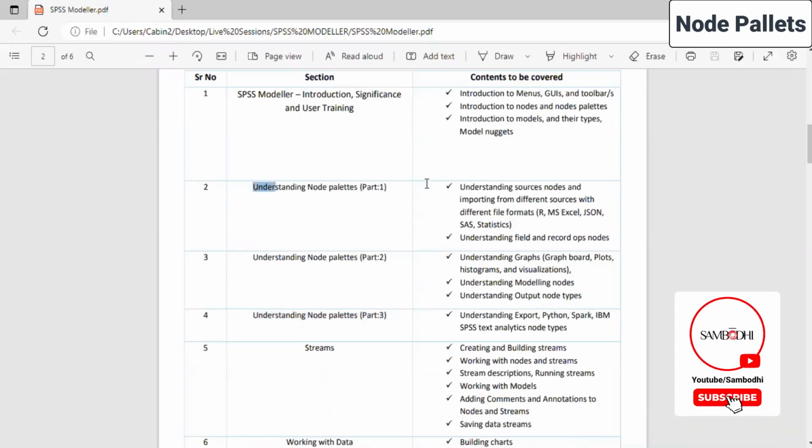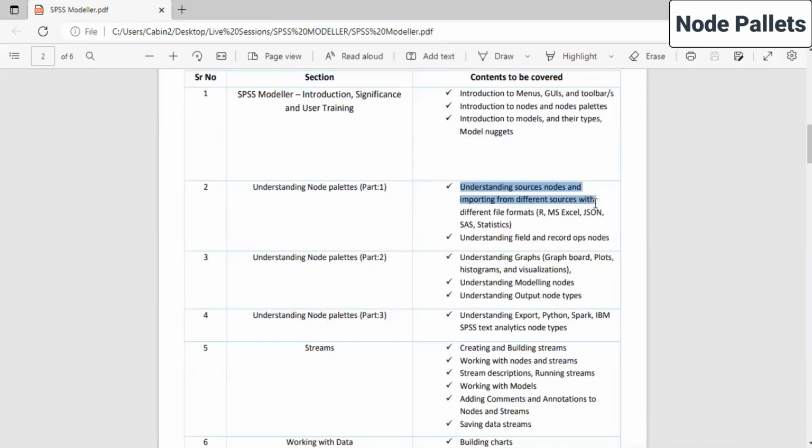So for today's session, what all will we be looking at? We'll be understanding the source nodes and importing from different source nodes with different file formats. That we'll look into. And thereafter, we'll also be attempting to understand the field and record ops nodes.